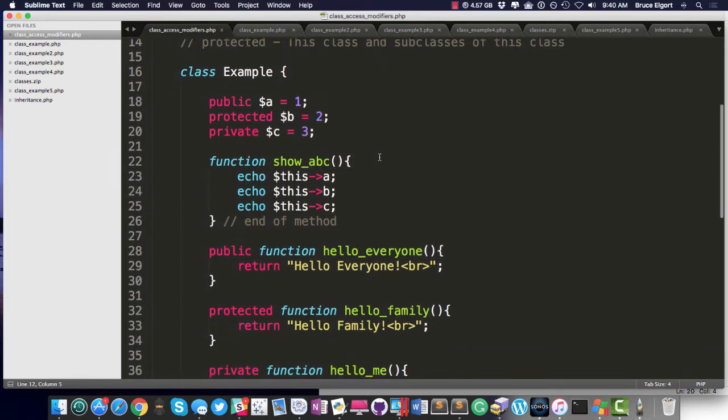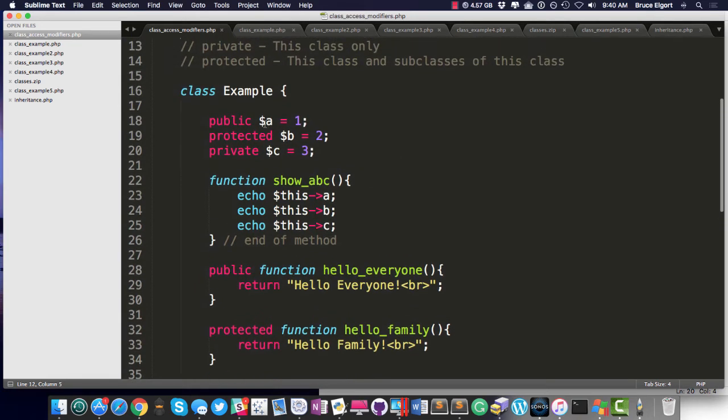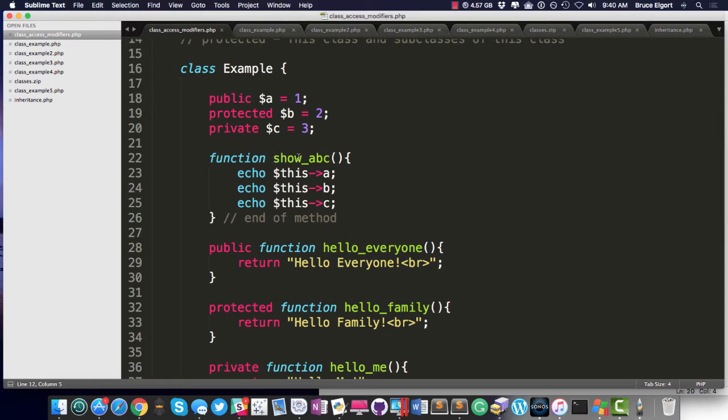So here is a brilliant example class, okay? It's literally called example, okay? And here I define a variable public $a equals 1. Notice we don't need the var keyword now. Okay, public $a equals 1. Protected $b equals 2. And private $c equals 3. Then I have a method called showABC, which says echo out the object based on this class, the value of A, B, and C.